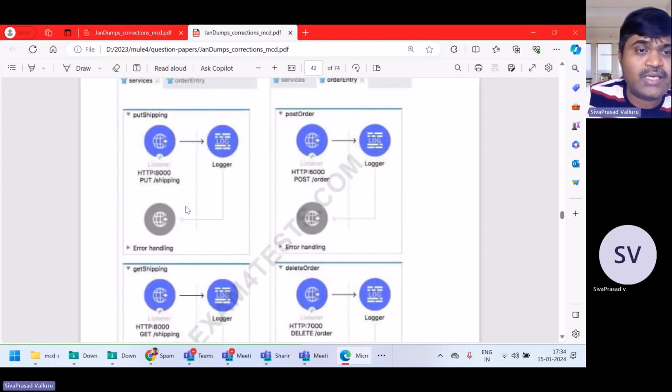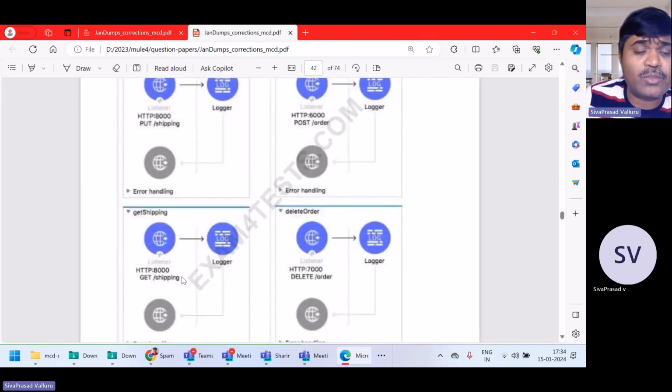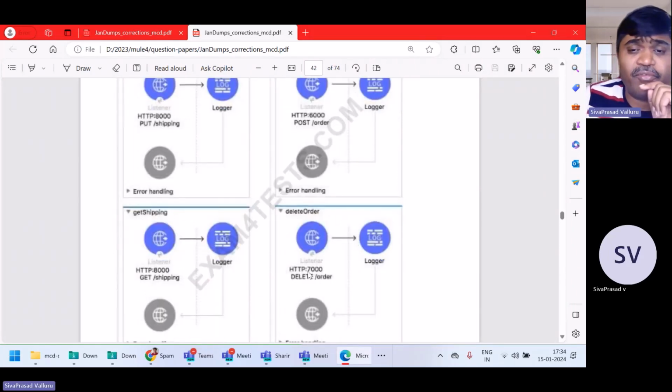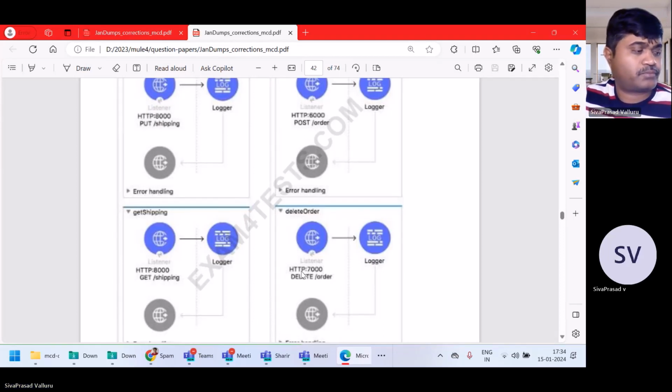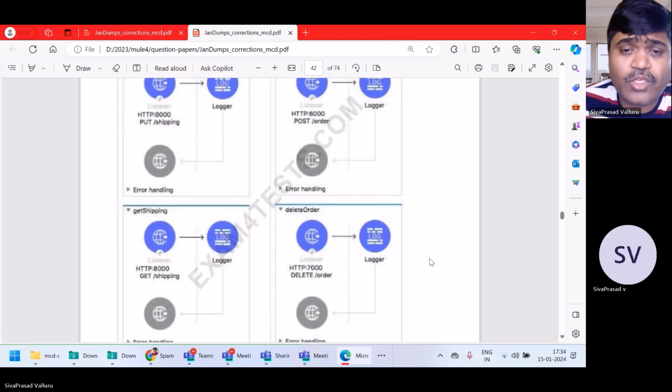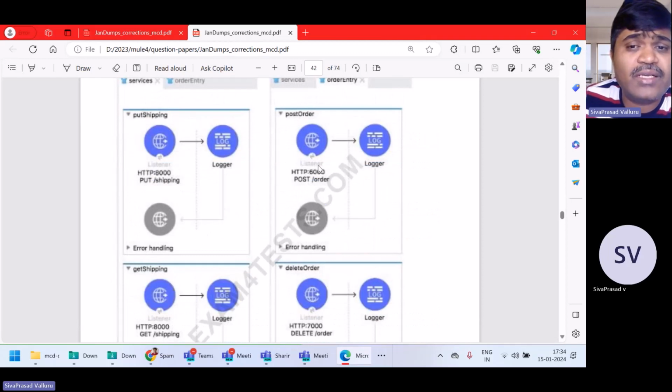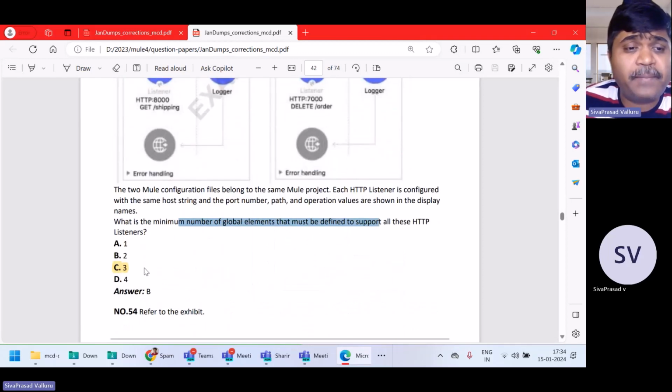Okay. See, HTTP port is 8000. Here also port is 8000. So that means one HTTP listener global element for 8000 port and another HTTP listener for 6000 port, another HTTP listener for 7000 port. Right? So how many? One, it's 8000, 6000 and 7000. 3. So the answer is 3.